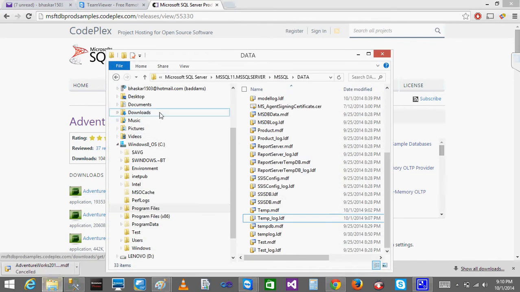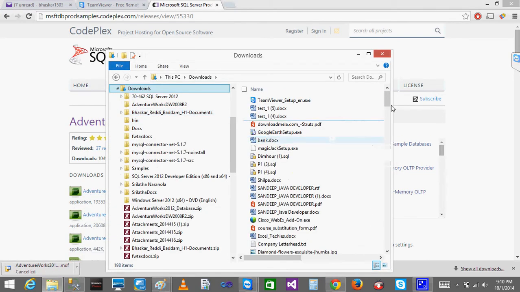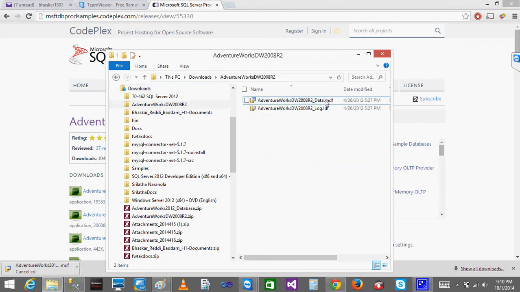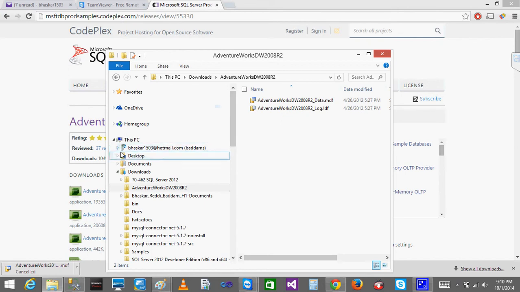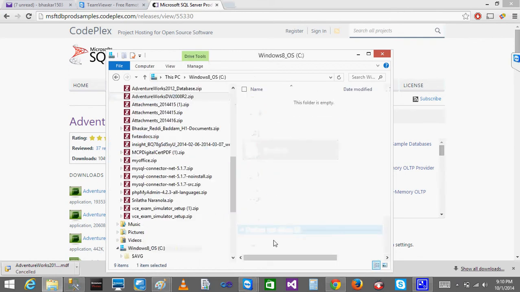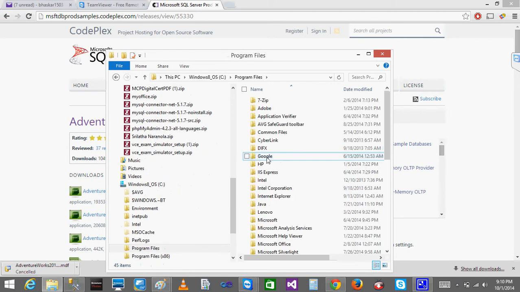Once I download, you will automatically get that MDF file. I already have them. Instead of 2012, I got 2008 R2. When I open this, by default that folder will have an .mdf file and an .ldf file. You copy these files and paste them under this location: the C drive, under Program Files. You can see where those files are located, right?